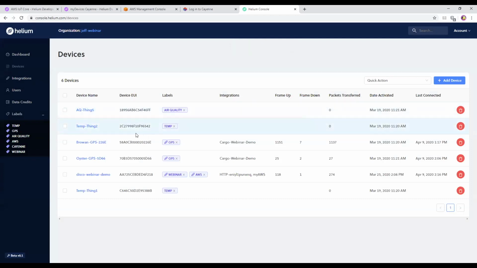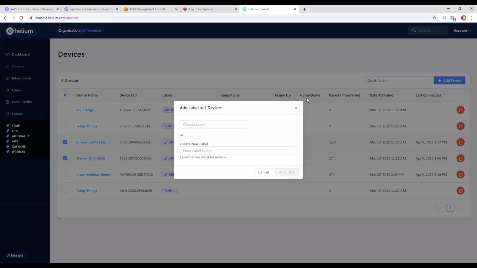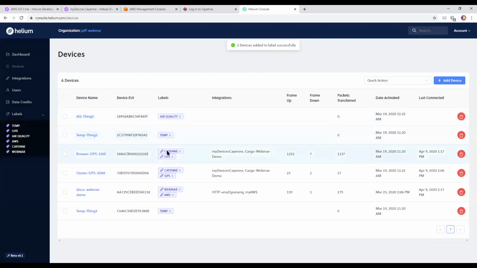Going back to our devices, let me bring your attention to these two particular devices, this Broan and Oyster. These are two off-the-shelf devices that we've vetted and tested, and we found really great to use. And with the power of labels, you can add these labels to multiple devices at once. So now you'll notice that I've added the Cayenne label to both these devices.